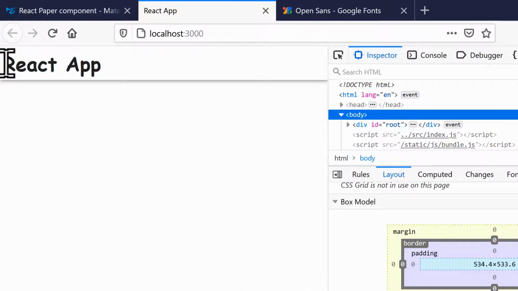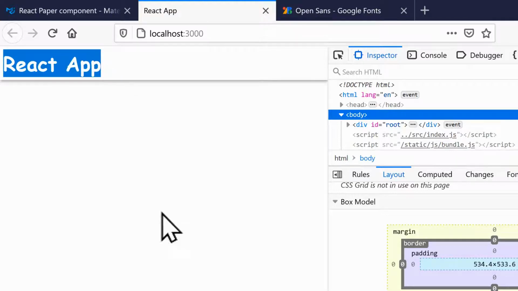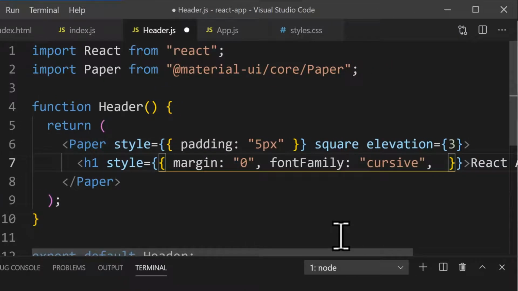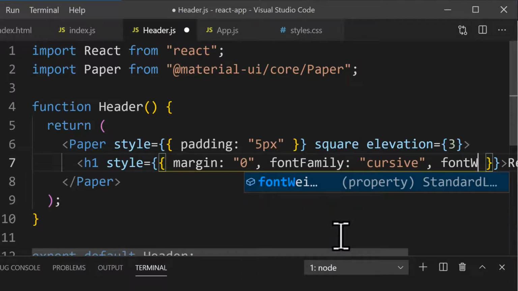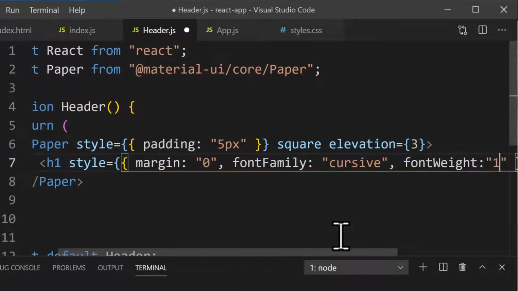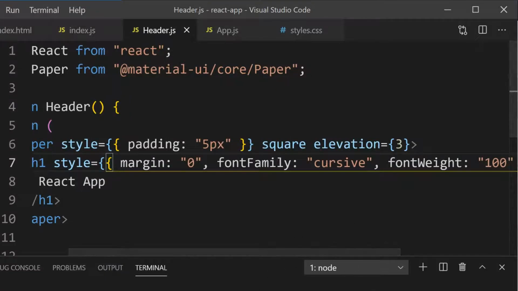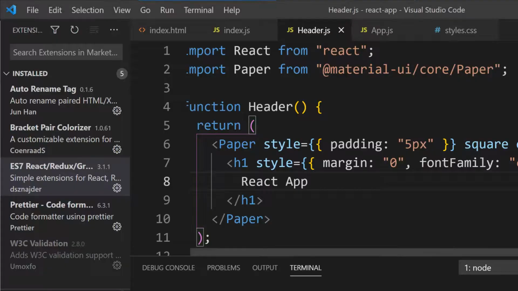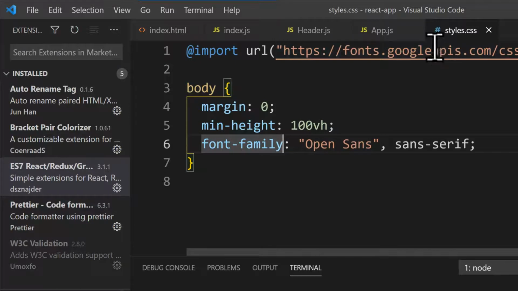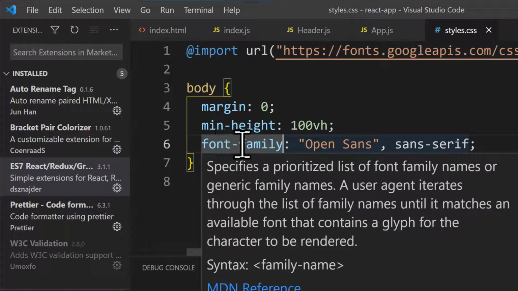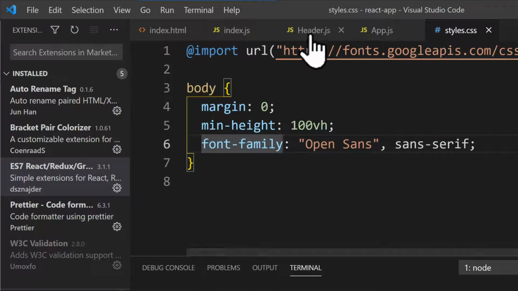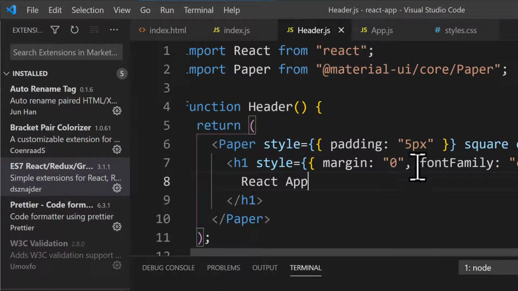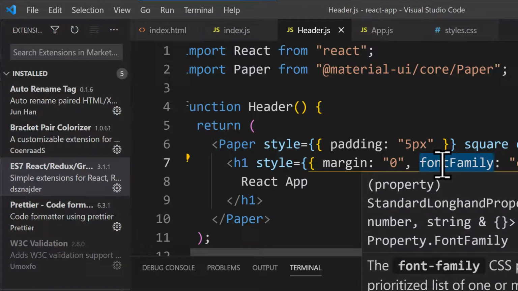I would rather have a thinner font. So we go back to VScode and we add font weight 100. So we have a thinner font here. The other thing is, instead of using font family like we used inside styles.css, font dash family, inside header.js we have to use camel case. Font family without dash, and the family should be capitalized.